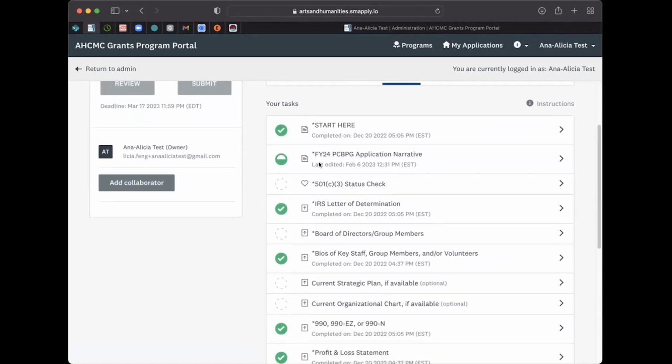For the tasks available on my screen, you'll see that some of them have a half green circle, an empty circle, and a full green circle with a white check mark. This indicates tasks that are not started, the empty circle, in progress, the half green circle, and completed, the green circle with the white check mark.